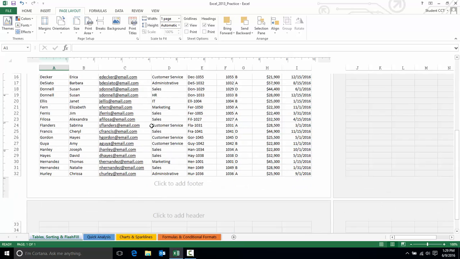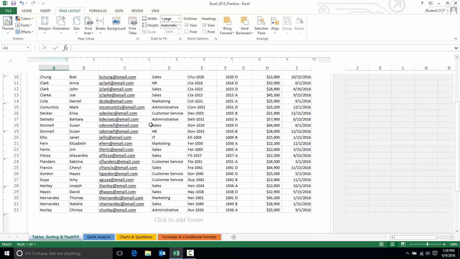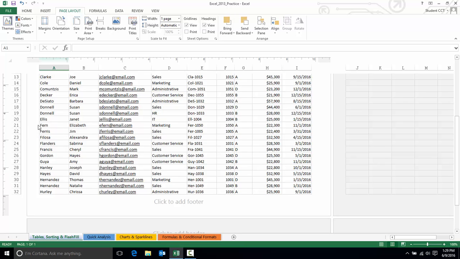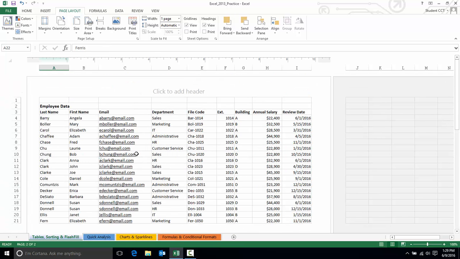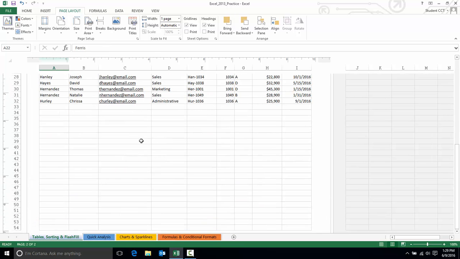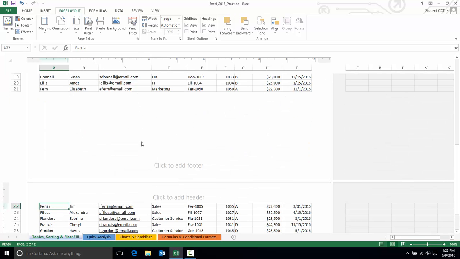Now, another setting I would like to change would be I would like it to split right at about rows 21, 22 to a new page. So I'm going to click and place my mouse pointer in the first cell in row 22. I'm going to click Breaks and then Insert Page Break. And so these rows are on page 1 and these rows are on page 2.